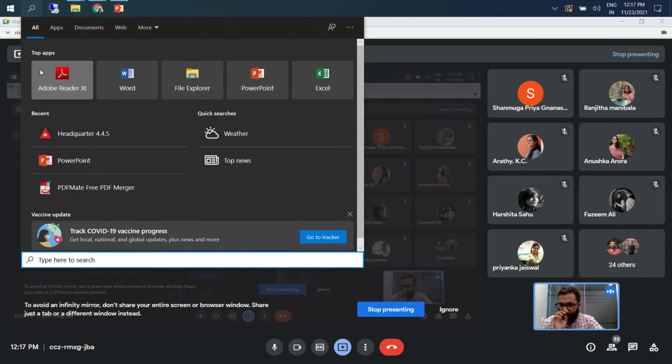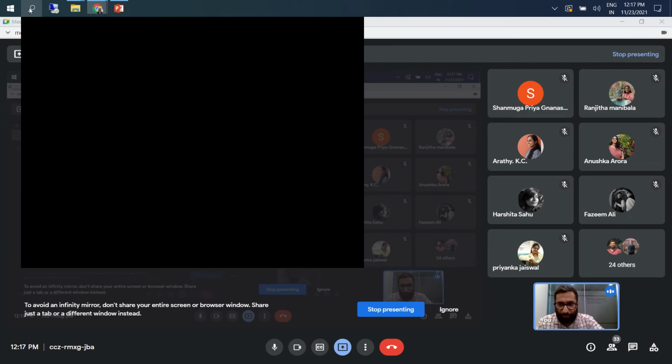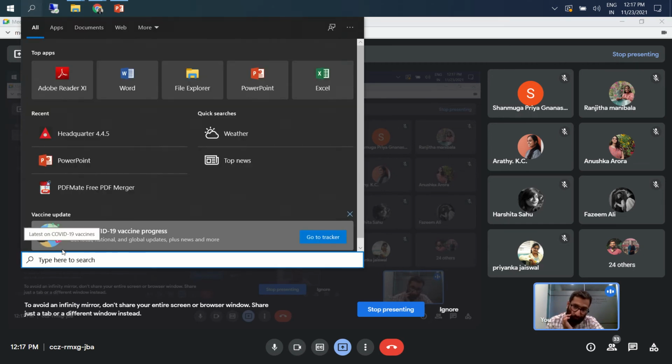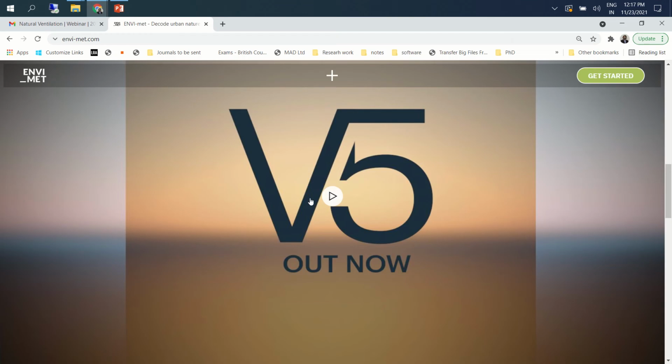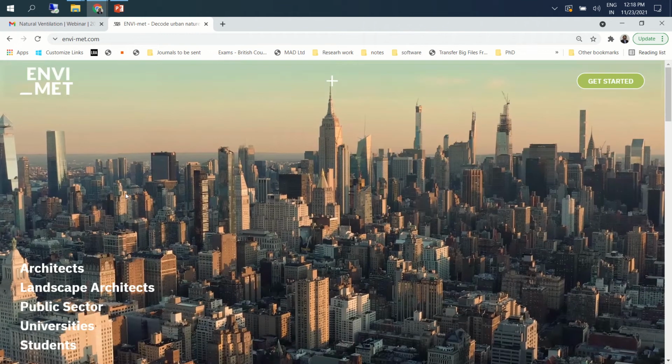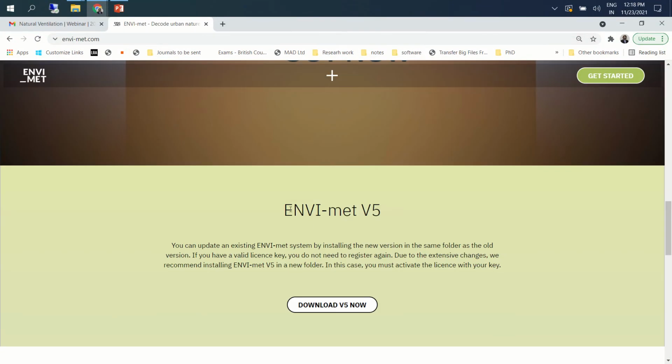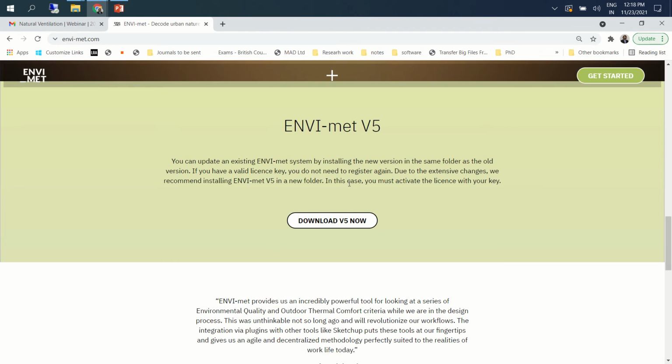Otherwise, I'll just take you to the software. Like I said, I'll be demonstrating using the 4.45 version, which we have purchased recently for a project, and it is a full software. I can show it here. So I'm launching the software. What you can do is go to the EnviMet website and download this version, EnviMet V5, version 5. But what I'm going to do now is demonstrate using the 4.5 version.